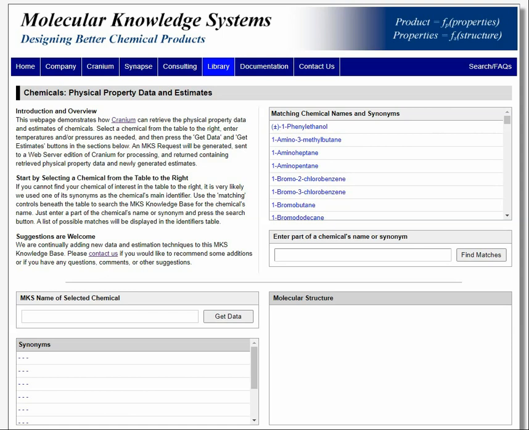This web page demonstrates some of Cranium Web Server's key capabilities, including data retrieval, molecular structure display, and physical property estimation. To begin using this web page, select one of the chemicals listed in the Chemical Names table. If you cannot find your chemical of interest, it is very likely that Cranium is using a different name than the one you commonly use.